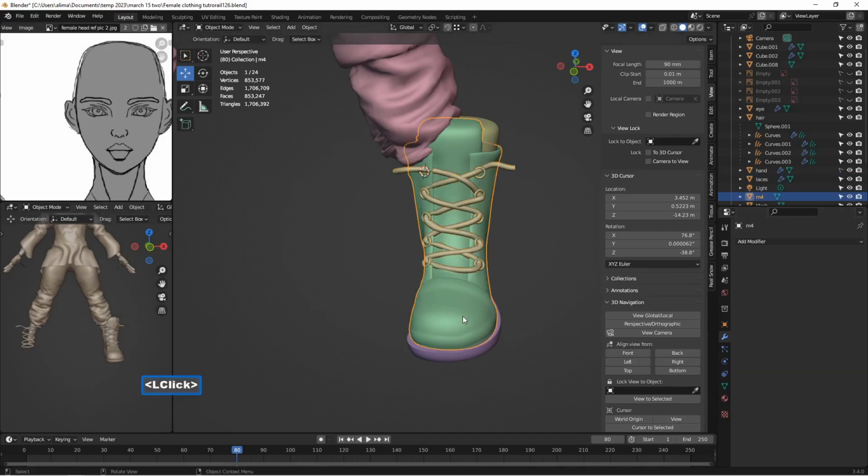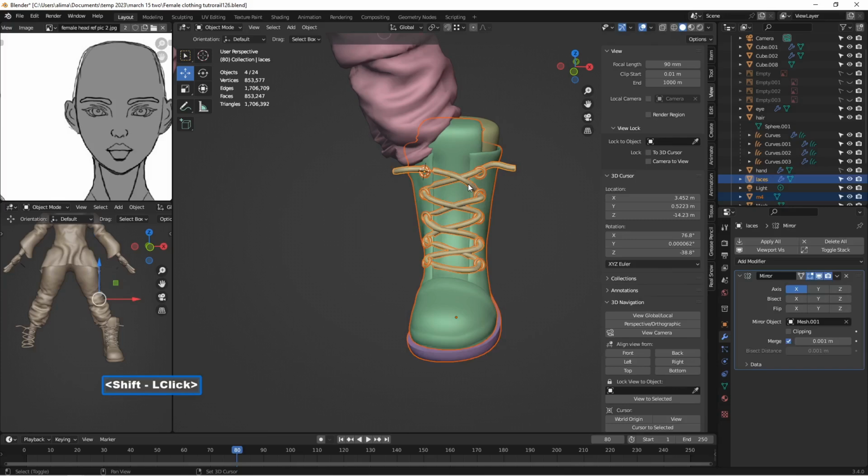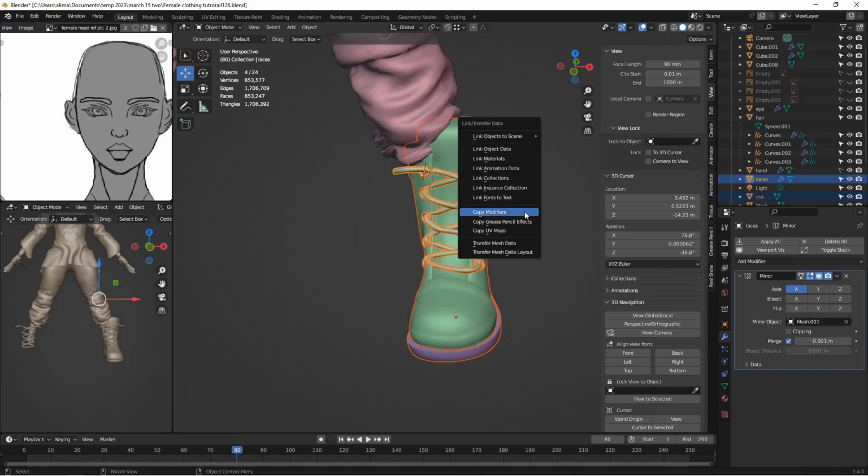So now what we're going to do is select here, hold shift, select here, select the loops. And then last, we're going to select the laces. We just put the mirror modifier on. I'm letting go of shift. Now I'm going to hold control, press L. And then this link / transfer data menu comes up. I'm going to select copy modifiers.